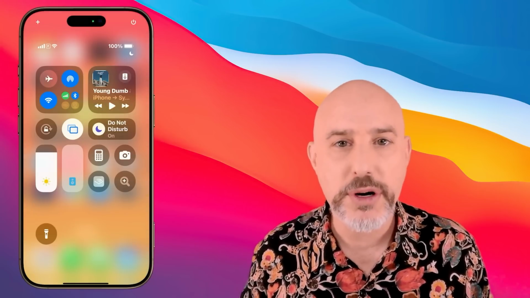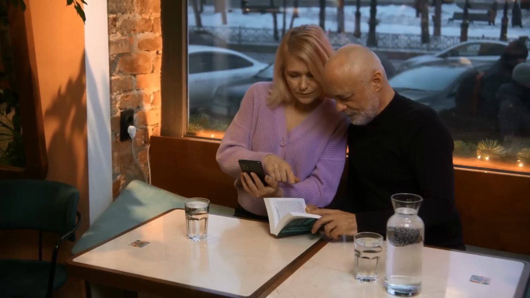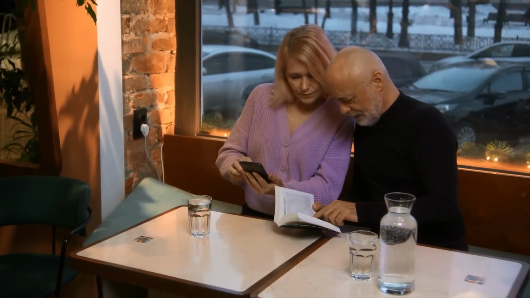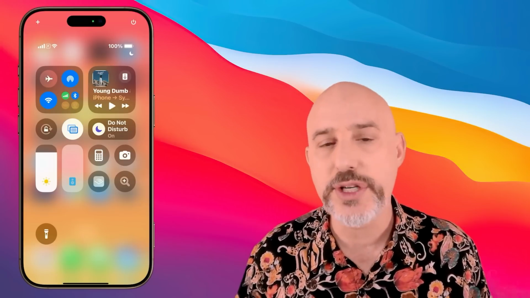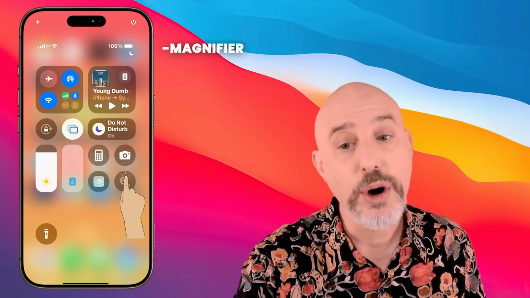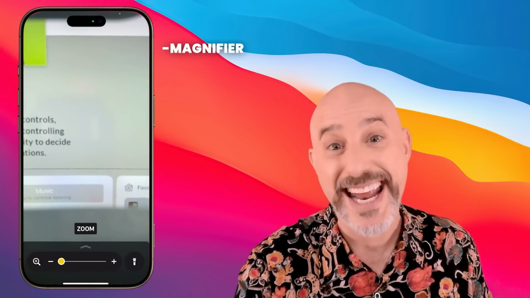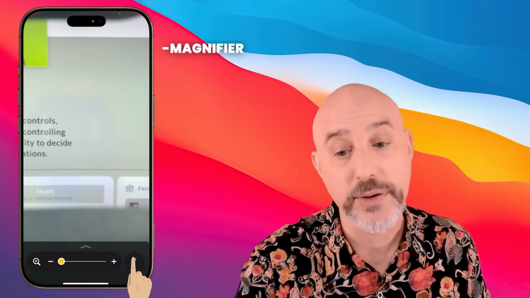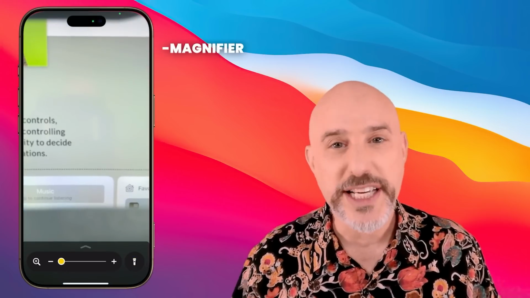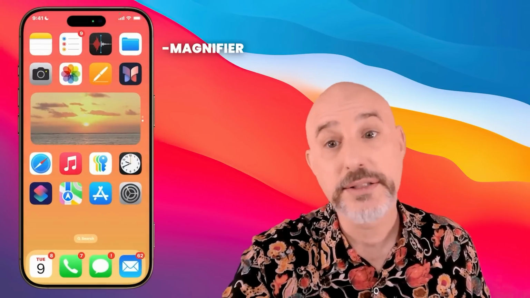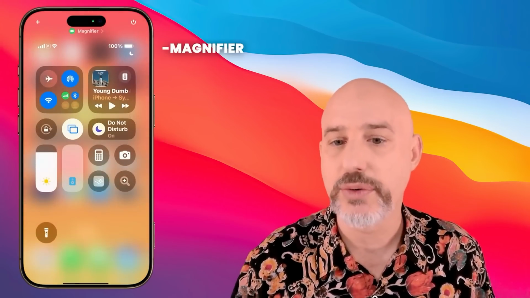What's the magnifier for? Well, if you've ever found yourself in a restaurant squinting at the menu and using your iPhone's flashlight to make it easier to see, you should consider using the magnifier instead. When you open up the magnifier, it opens up your camera and gives you the ability to zoom in or out on the camera and add a flashlight by clicking on this button right here. This can make it so much easier for you to see that menu in that dark restaurant. And it's done just by adding that control panel right in here.